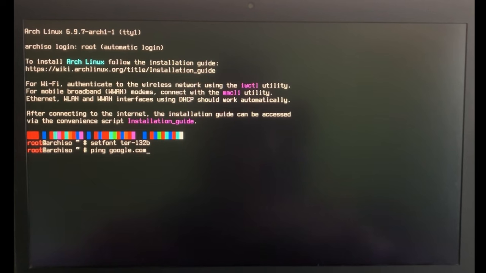First, check for internet access with ping google.com. If you have a similar result and you can't type in the console, you don't have internet. Either connect the ethernet cable to the computer or follow these steps to connect to Wi-Fi.